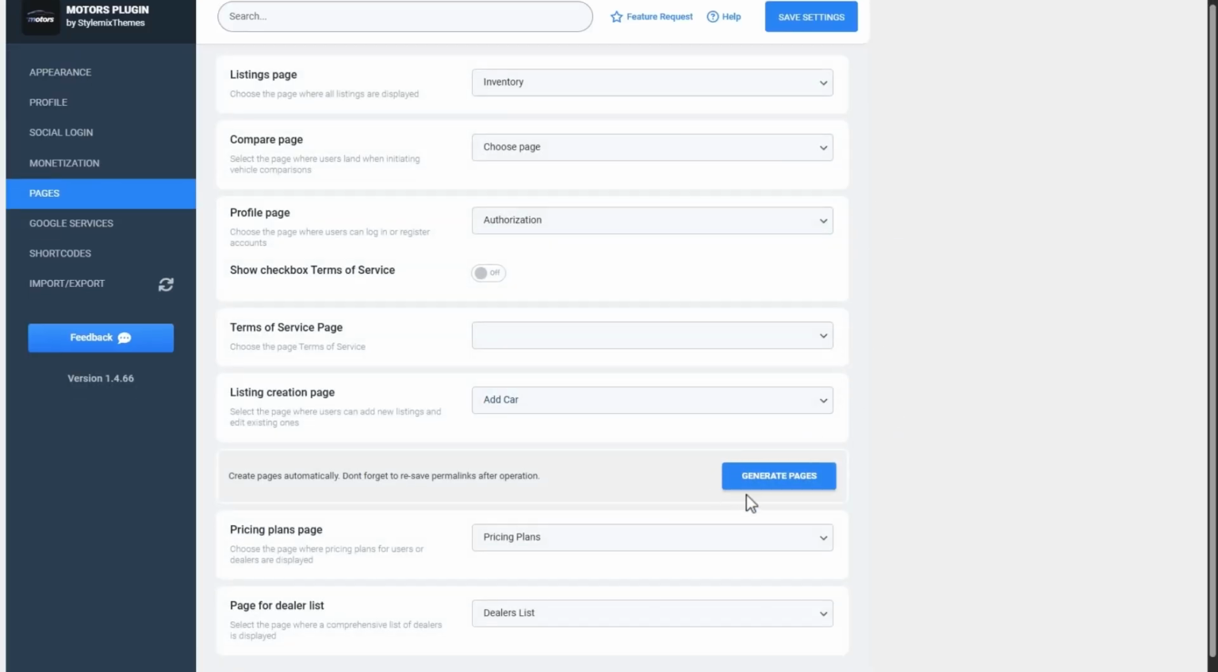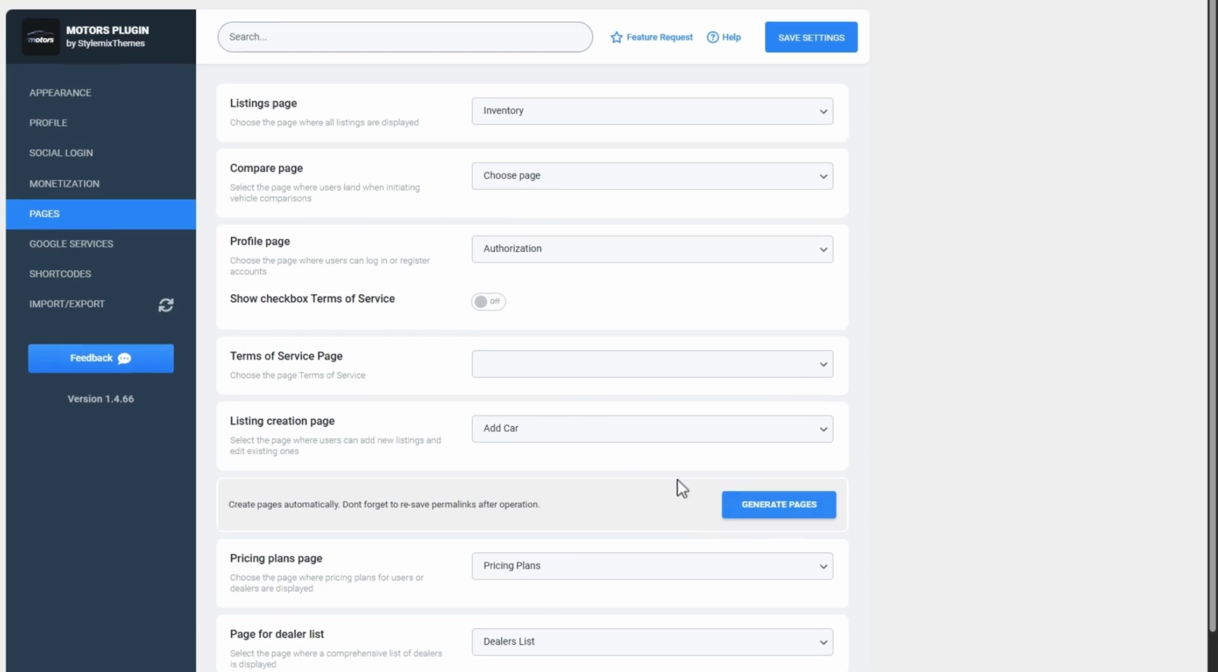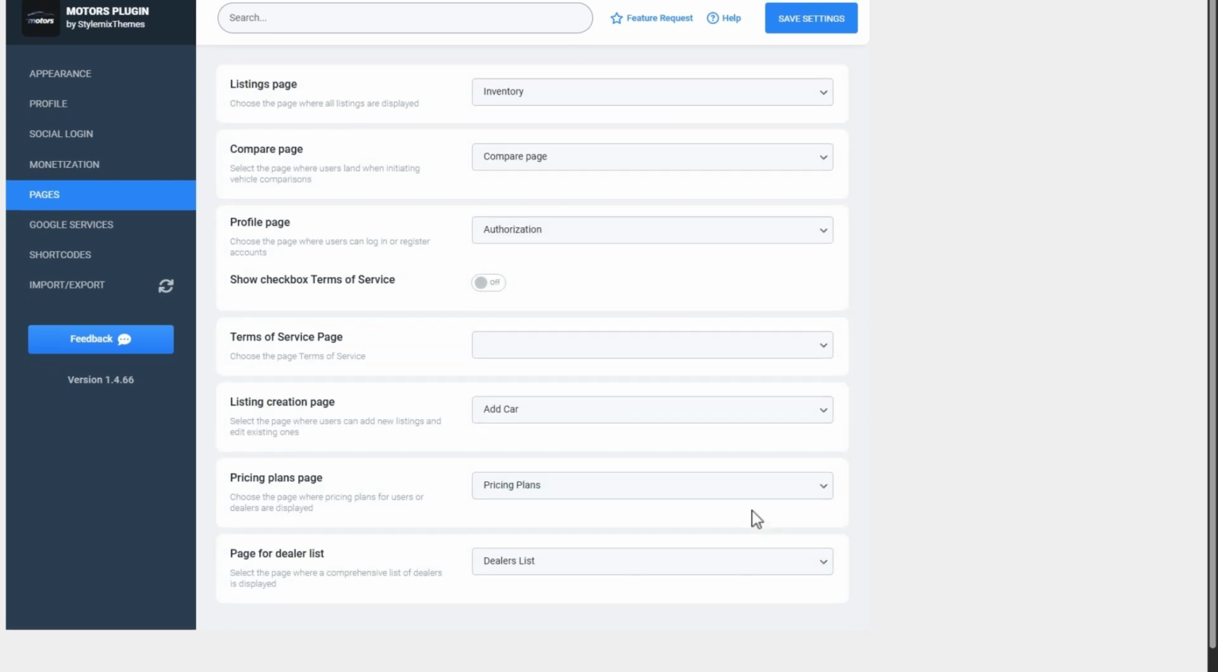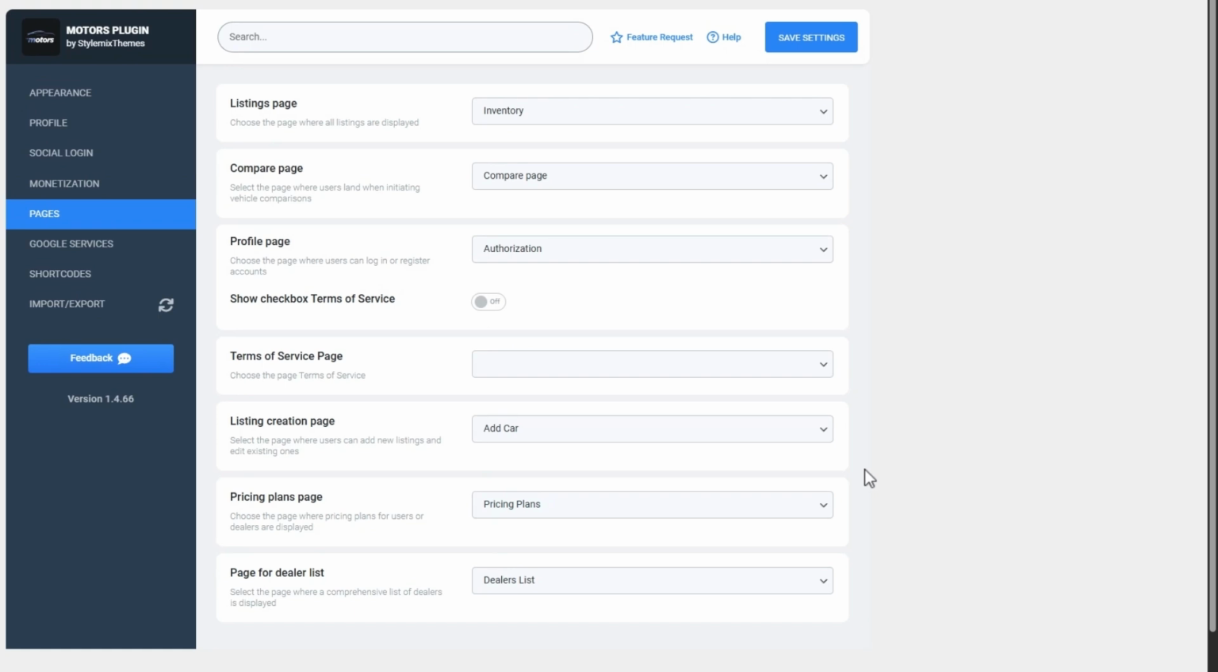Here you can see we have a generate page button, so do not worry if there is any page missing there. You can regenerate the page by clicking this button. One click and they will be regenerated and assigned automatically. I think you know about the pages because I have talked about and explained them in the Motors setup wizard in the beginning of our video.